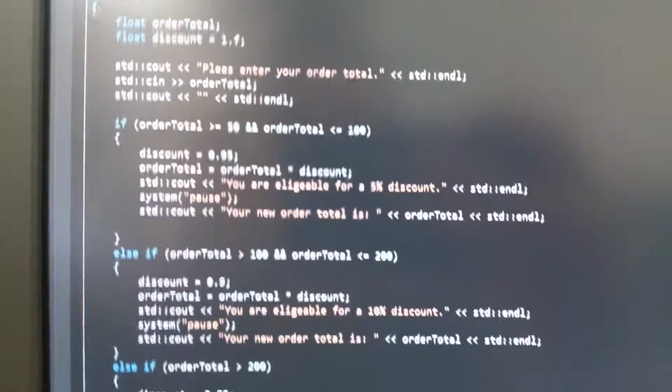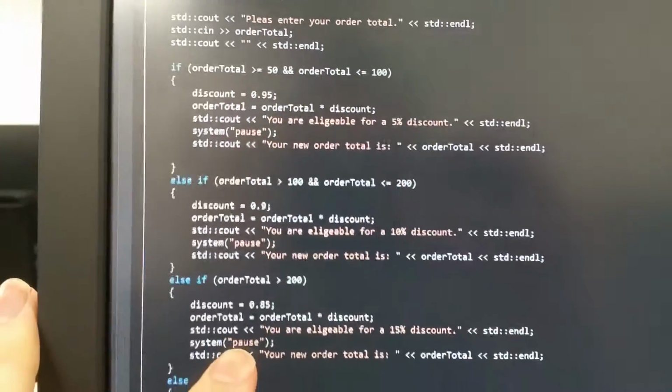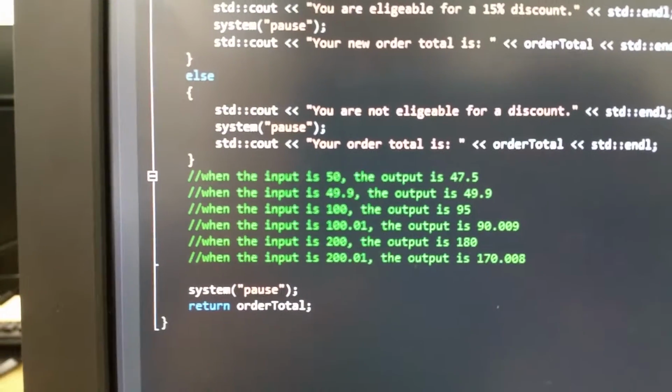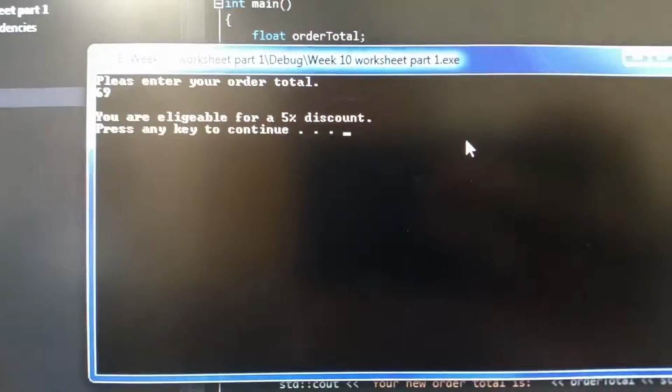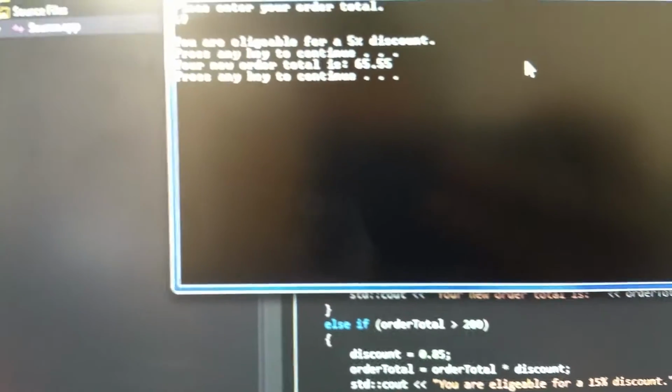So for the second to last, we had to do an order system where if the customer's order is above or below certain amounts, they get different discounts. And it was tested down here for outputs. So if the order total comes to 69, they are eligible for a 5% discount, and their new total is 65.55.